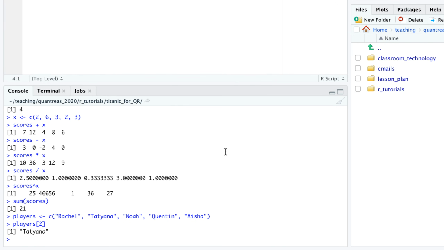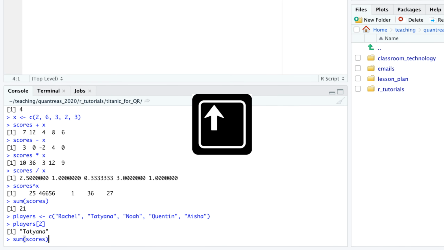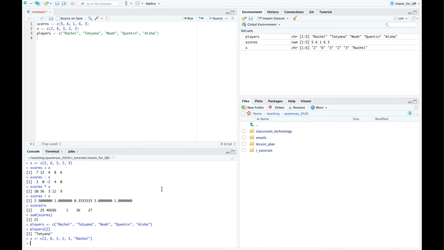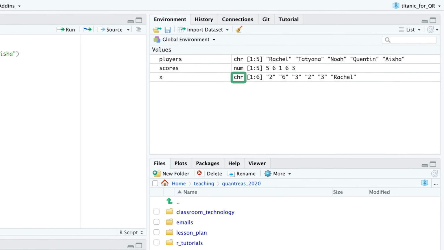Be careful when mixing numbers and characters in one and the same vector. R converts the numbers to characters, and the result may not be what we intend. For example, use the up arrow to go back to the command with which we defined x. Now add one more element to it, say Rachel in quotes. We can see in the Environment tab that x is no longer numeric, NUM, but a character vector, CHR. In particular, the numbers 2, 6, 3, 2, and 3 are now all surrounded by quotation marks.